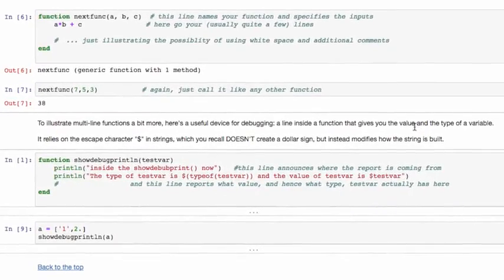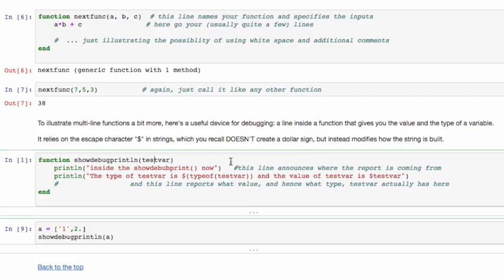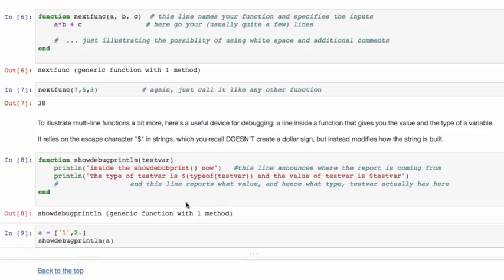Okay, so let's illustrate this with something that is often useful when you're trying to debug functions. It just tells you inside the function what things look like from the inside of a function. I'm going to make use of the escape character $. You recall that this doesn't create a dollar by itself, but rather it modifies what happens immediately after it. So this function, again, is a generic function with one method, show debug println.